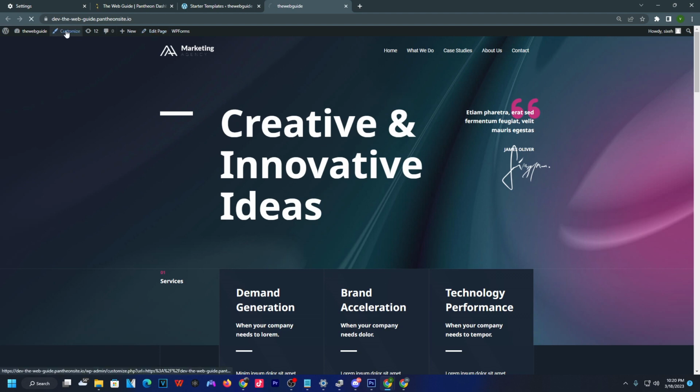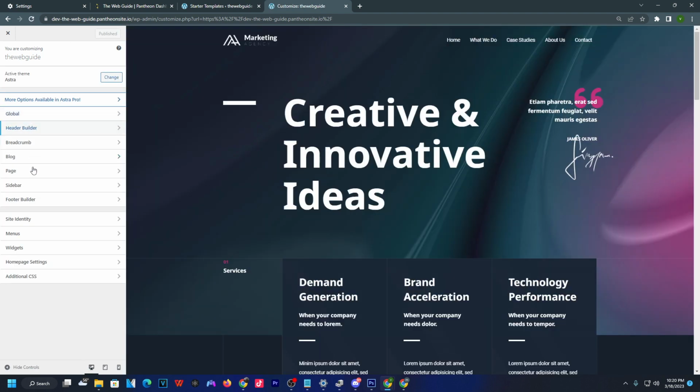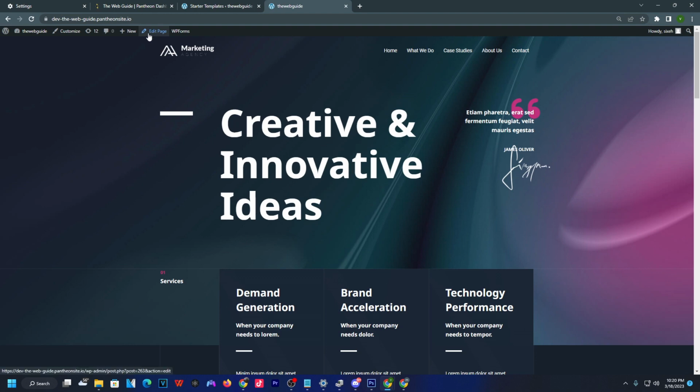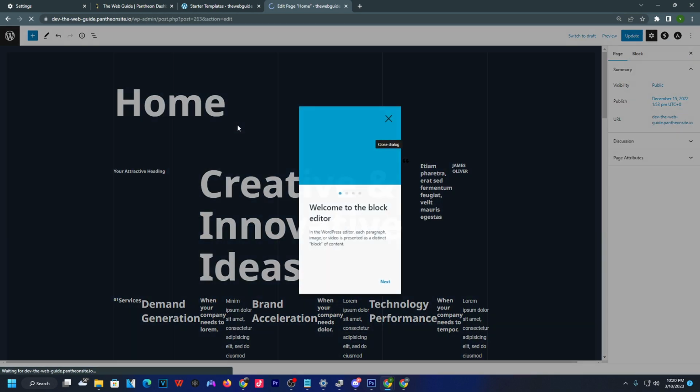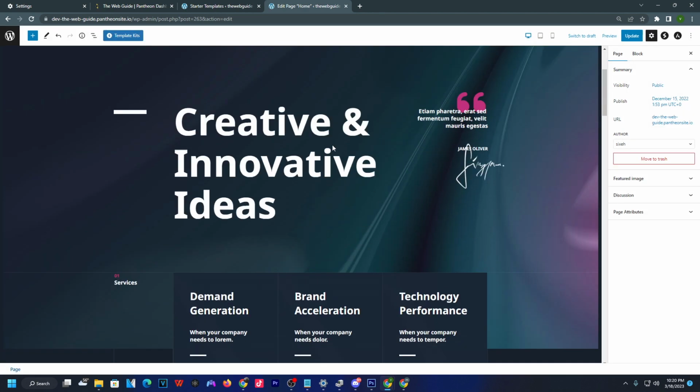So in order to edit this page, I'm going to click customize right here. So here you can customize the header. You can change the pages here and much more. Let's just say you want to maybe edit pages. I'm going to go back. I'm going to click the pencil right here where it says edit page. Now, once I do that, it's going to bring me right here where I can adjust the blocks and add more stuff, right?